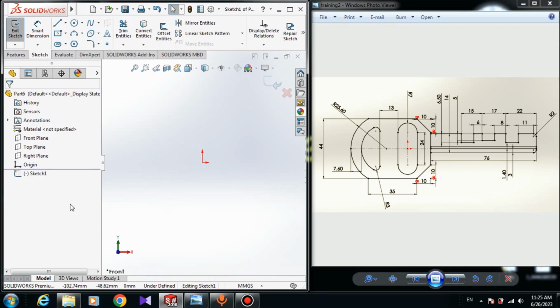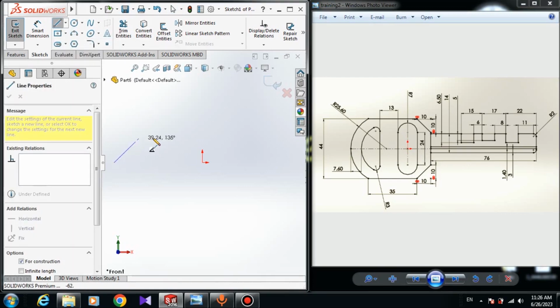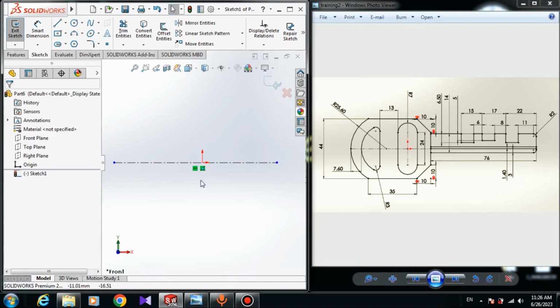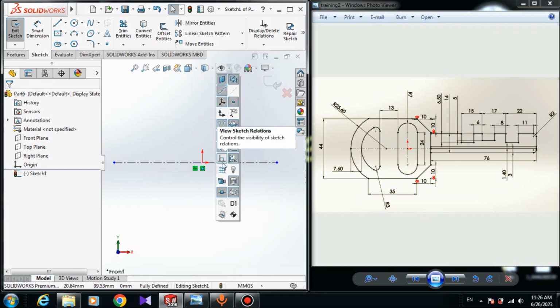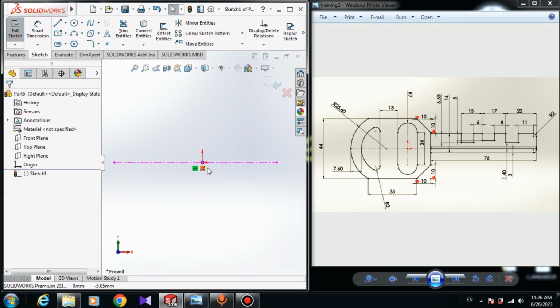And here we have our sketch open. Now we have to draw the center line, a horizontal center line. Here I choose a center line and I draw a horizontal center line, and you can see you have to draw your center line on the origin point. Right click, select. The center line must be coincident to the origin point. And if you can't see the green symbol here, the relations, come here, hide and show items, and turn on the view sketch relation. Then you can see the relations.